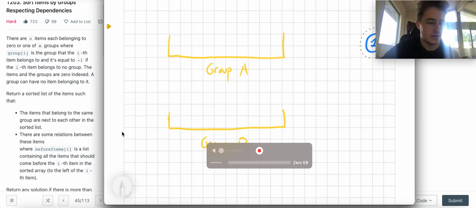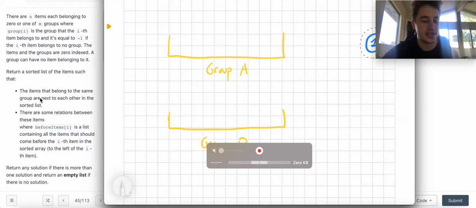So it's possible that there's a group that exists but no item is in that box. Return a sorted list of items such that the items that belong to the same group are next to each other in the sorted list, and that beforeItems[i] is a list containing all the items that should come before the ith item in the sorted array, to the left of the ith item. This second bullet point should be very familiar. This first one, not so much. This first one is introducing some new idea, which is tricky.